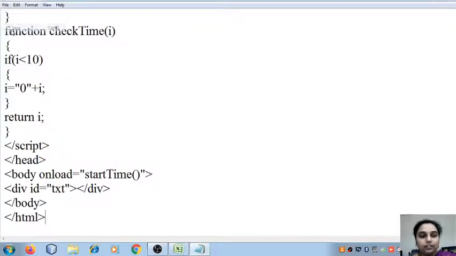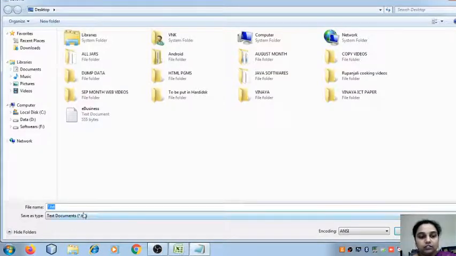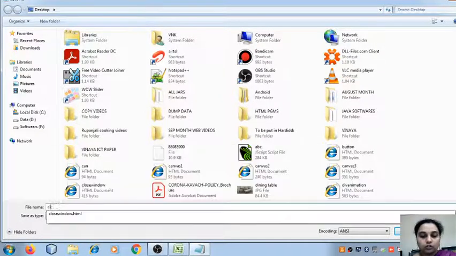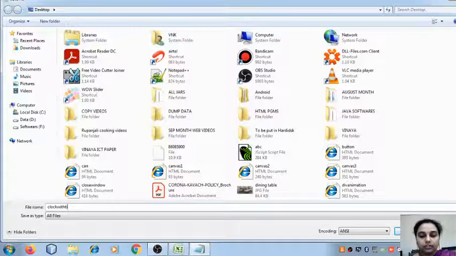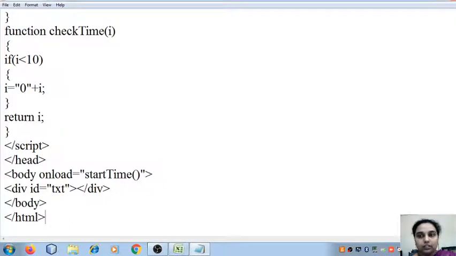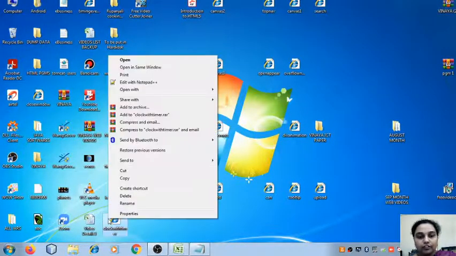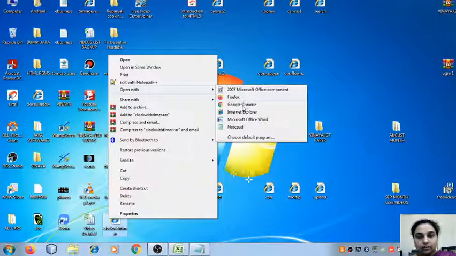So I'm going to click on File, Save, all files. Okay, so I'm going to save this one. Save it with the extension. Clock with timer dot HTML. So this is how I'm going to save, and then click on Save. This is my file, clock with timer. Then I click on Google Chrome.